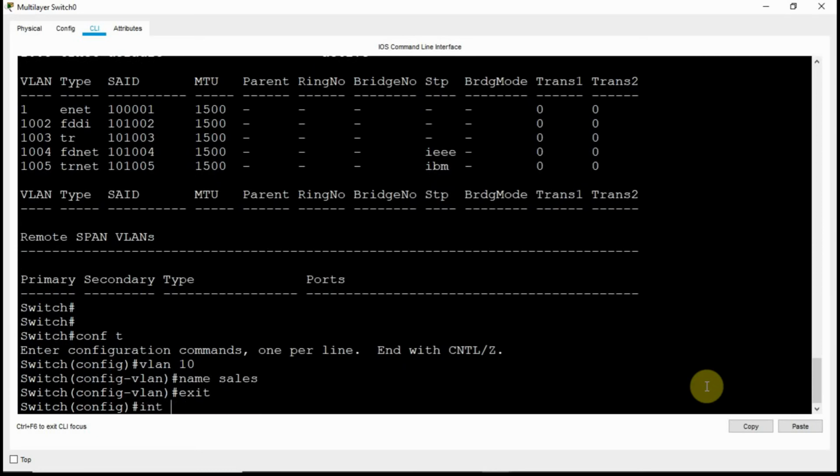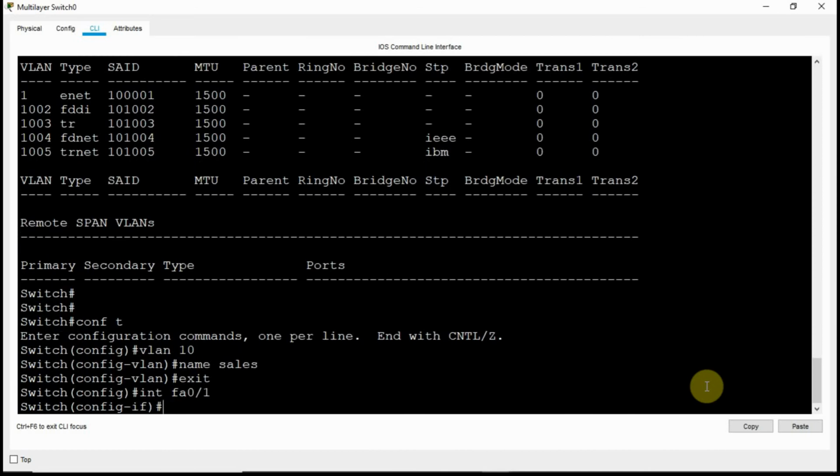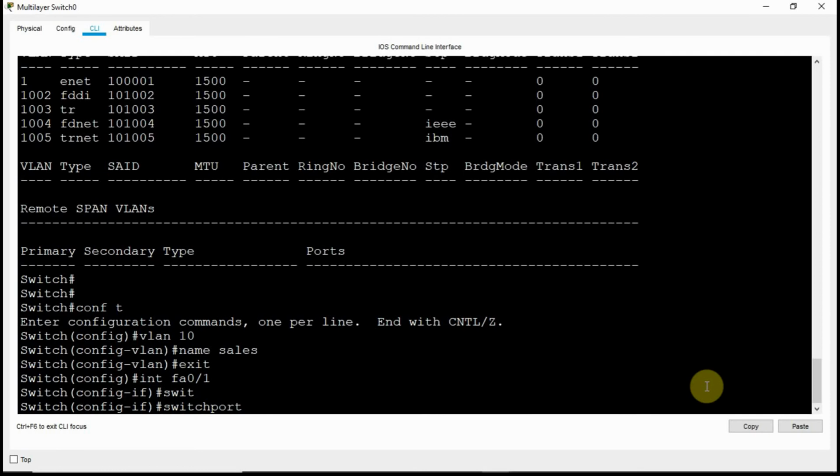Actually, guys, we've seen that FA0/1 belongs to VLAN 10. So for us to create a VLAN, all you need to do is issue this command: VLAN 10, and you can name the VLAN as sales. You can exit out of the interface.